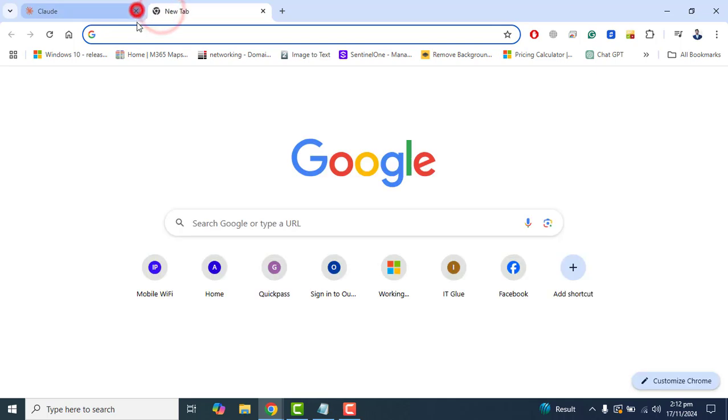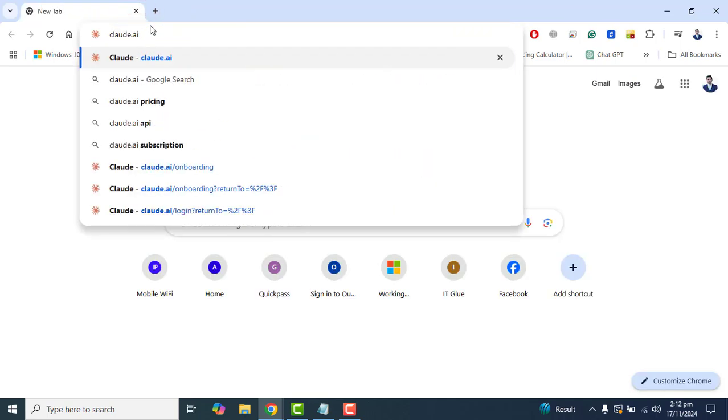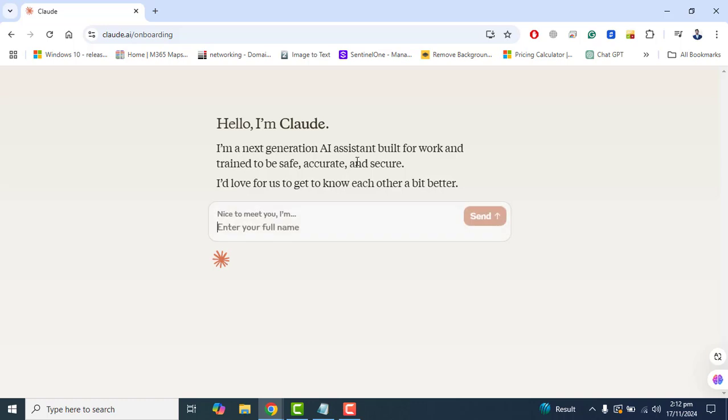Let's go to the next step and type here Claude.ai. Press enter and this will take us to this screen. Hello, I am Claude. I am a next generation AI assistant built for work and trained to be safe, accurate, and secure. I would love for us to get to know each other a bit better. So let's set up the Claude account.